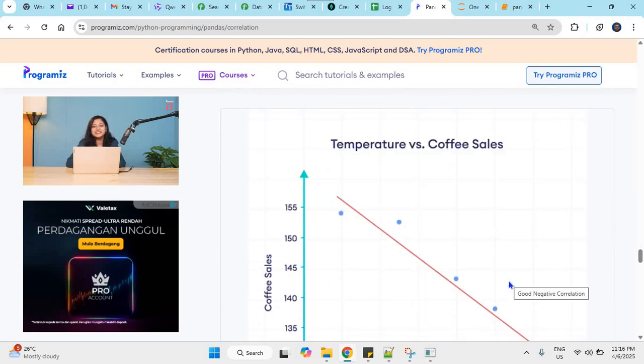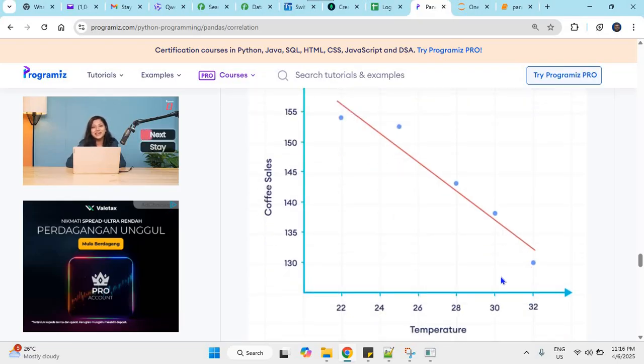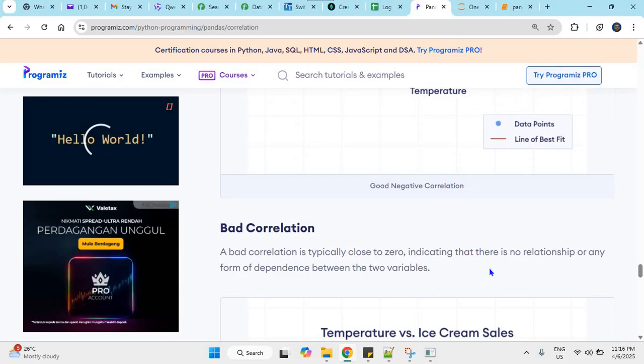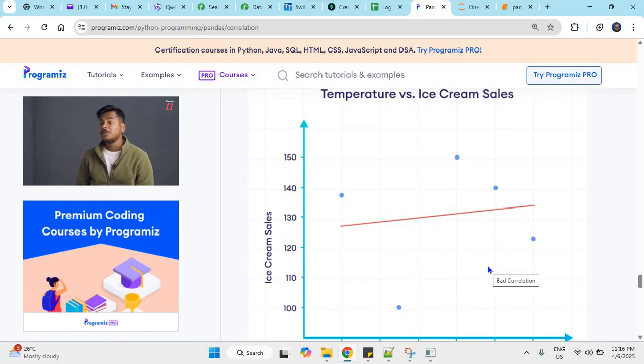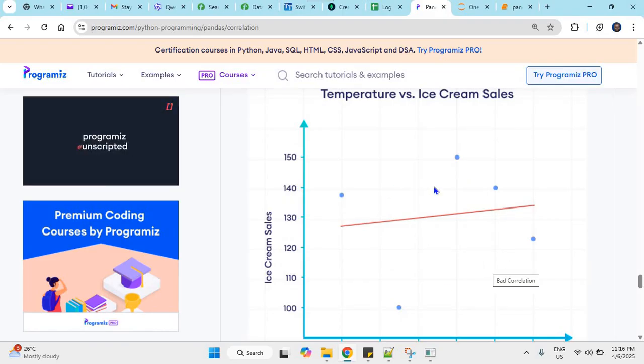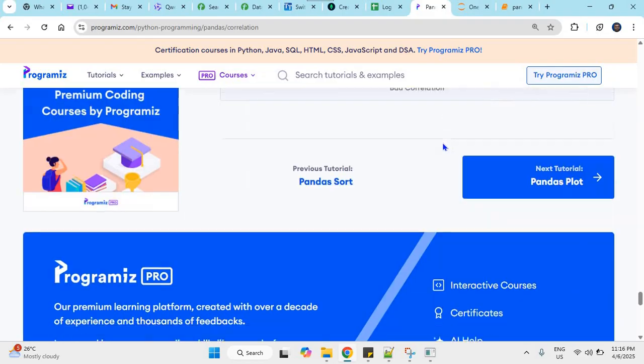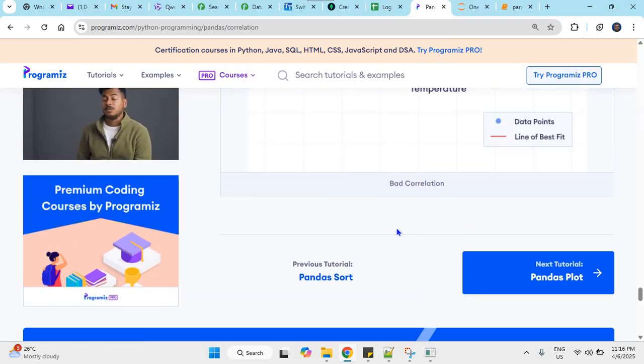Next, let's go for temperature versus sales. This one is almost there. It's a negative correlation. Bad correlation, this one. We have multiple dots here, which means data points, but we are still unable to connect them to a line. So this is what we call bad correlation. I hope you can understand correlation. Next, we'll continue with Pandas plot. Thank you.